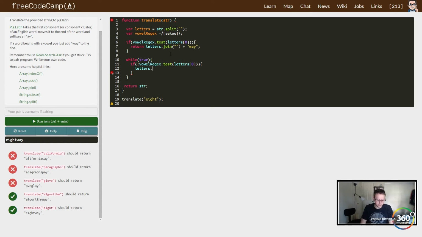And what is it that we want to push on it? We want to push it by 1, but we're going to splice it from that spot. Because remember, we're going to splice at the 0 point, and then we're going to push it on the end. And the reason for that is we need to remove the letter and put it on the end, not just add on to the end. So letters dot splice.